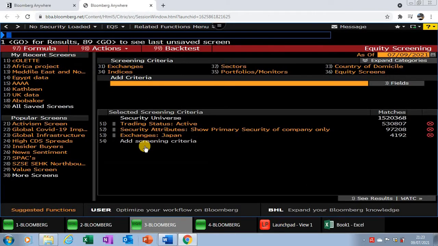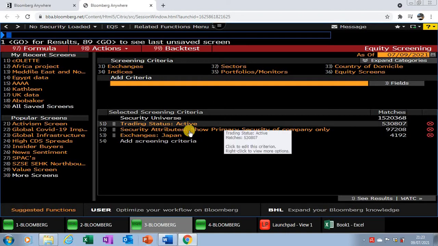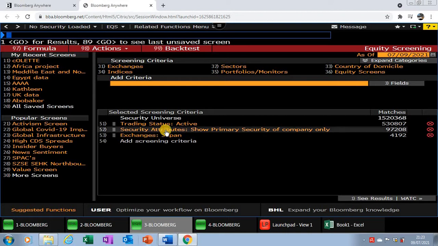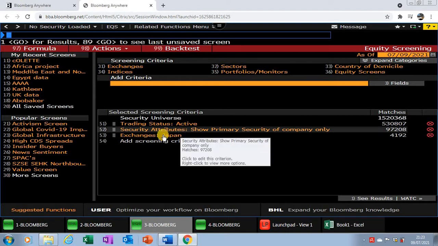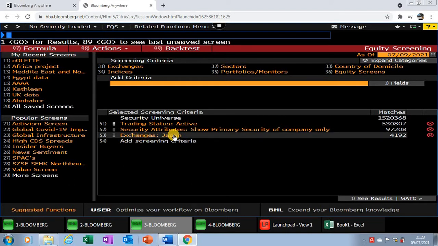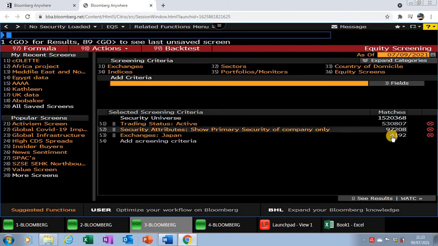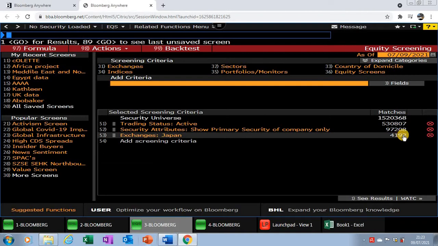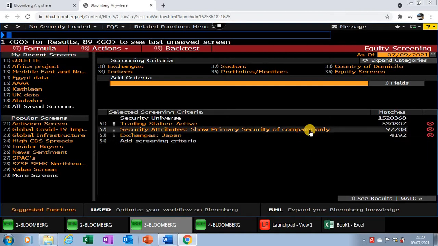Now once you click on update, you will get some information here. That's the security attributes. The exchange is Japan. The number of securities is 4,192. So now Japan has been added as exchange. From here you can start adding your variables.